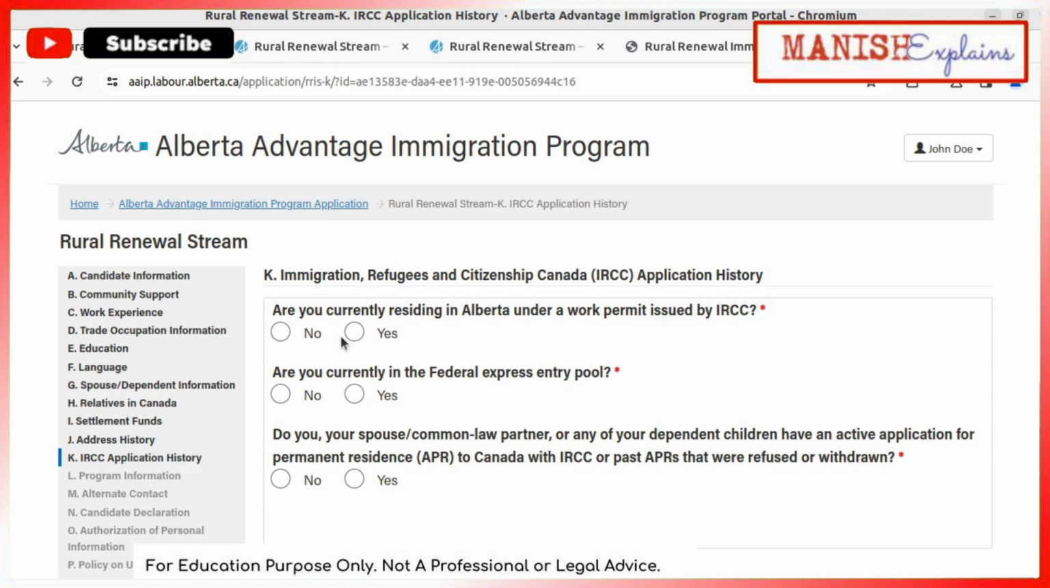Next is IRCC application history. Are you currently residing in Alberta? No, I'm not residing in Alberta. Are you currently in the Federal Express Entry Pool? No. For the rural renewal stream, you don't need to be in the Federal Express Entry Pool, because this is just an application. It's a standalone application.